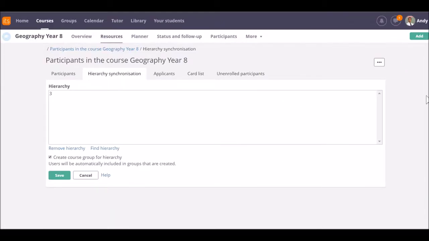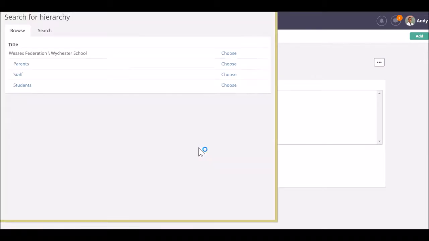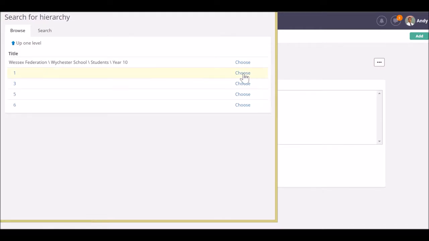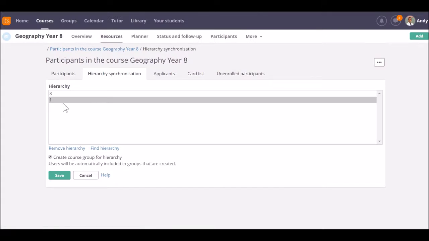If your organisation doesn't have integration between It's Learning and your MIS, you might see something more like this when you click on Find Hierarchy. So I've got folders for parents, staff, students, but the process is the same. You just drill down on the left hand side until you find the group that you want and then select Choose next to it to add them to the list.